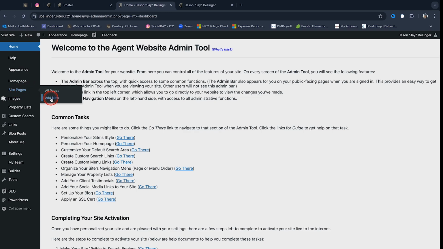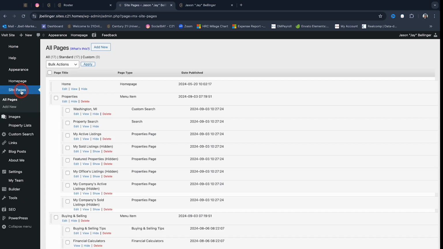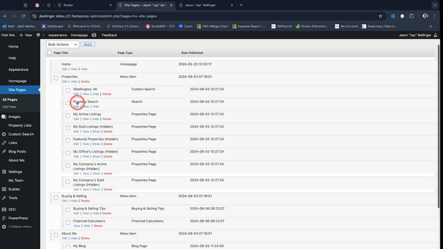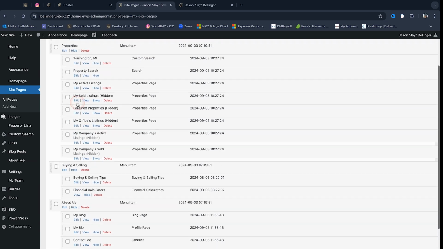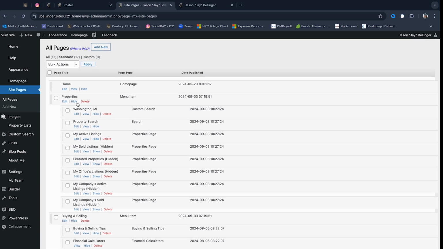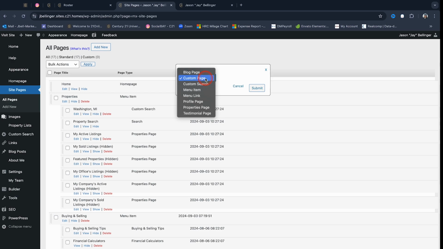I can hit add new here if I want, or just so you can see them both, I'm going to go to site pages, and you're looking back at your menu and your actual pages of your website, which we've seen before. But then if we come up here to add new, hit add new, and we get some options. So custom page is the very first option that pops up, and that is the one we want. So we're going to go ahead and hit submit.